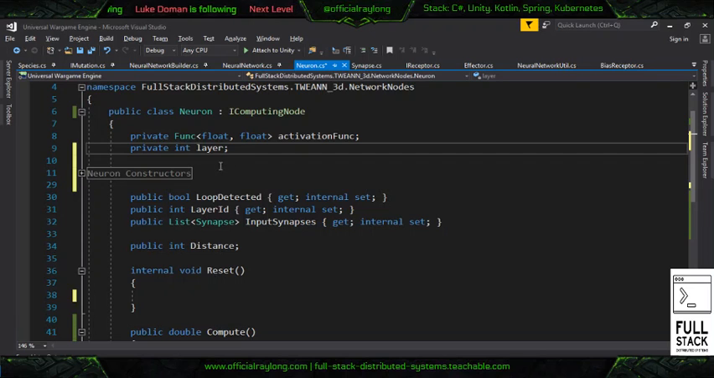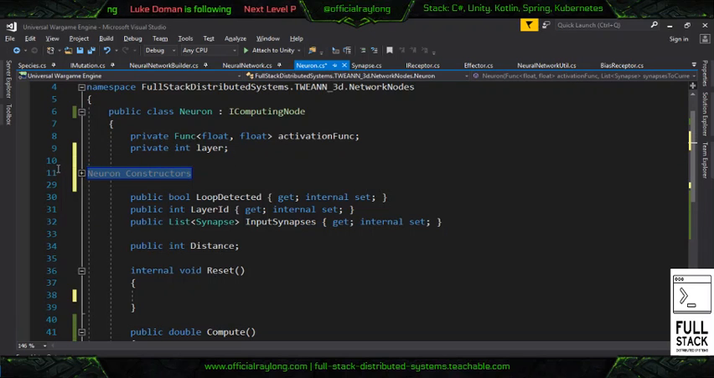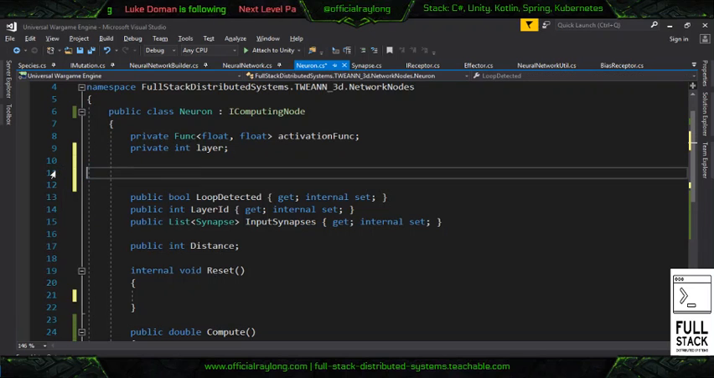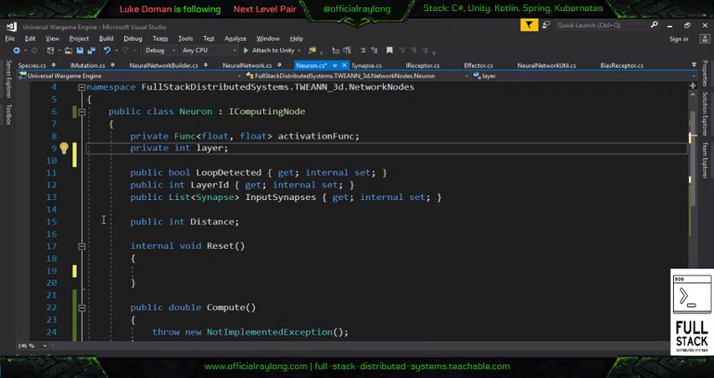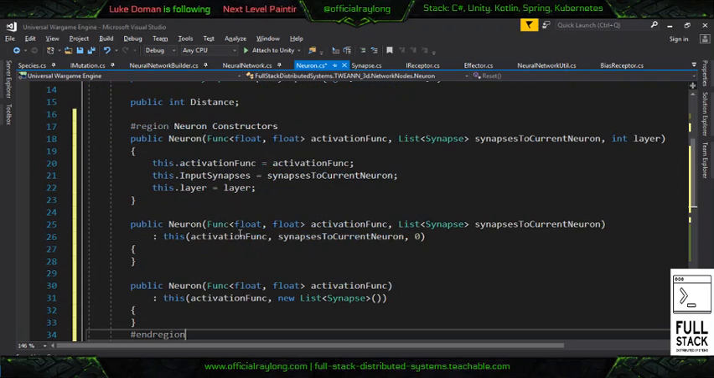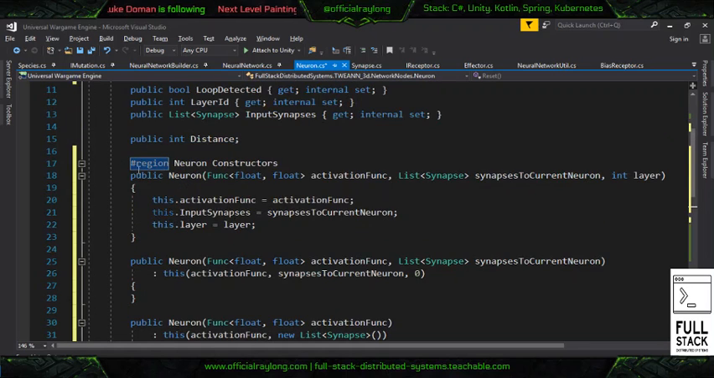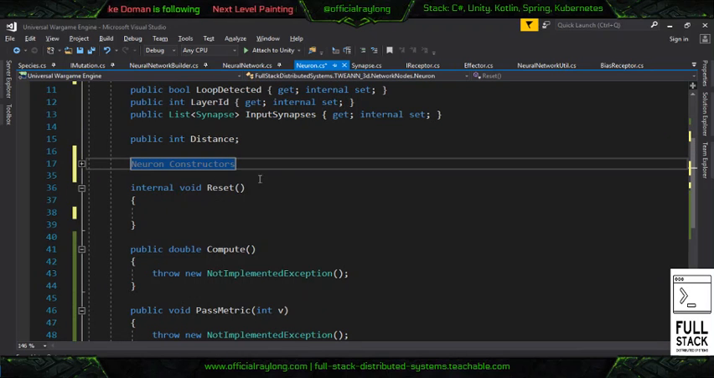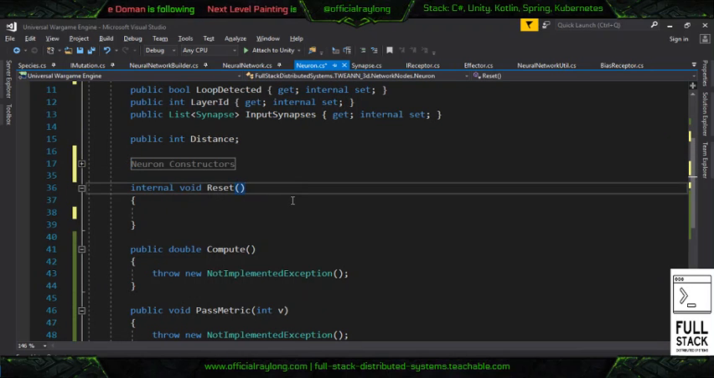See? No, actually, why don't we just take this? Ah, see how I have the collapse region? It's so easy. Let's move these right here. And let's collapse again. There we go. Fantastic. See that? Easy to move code when it's in regions. All I had to do was select and cut the region. Okay. So let's do this reset method.